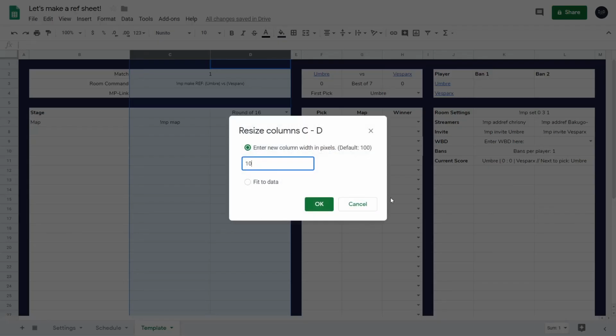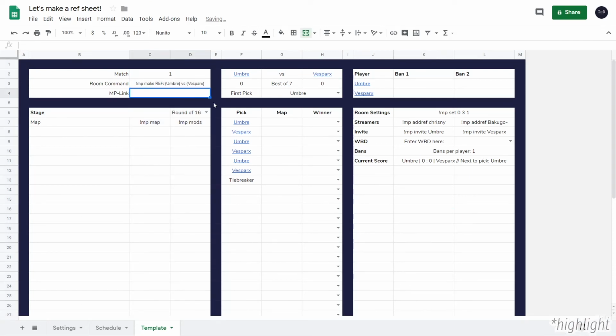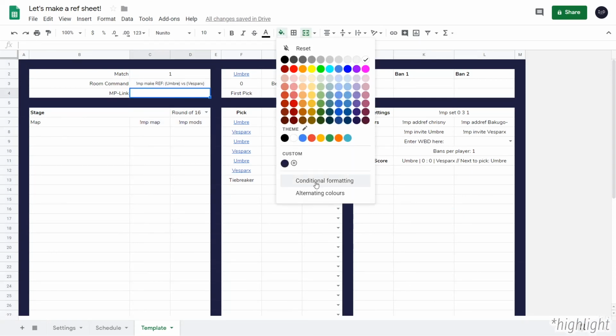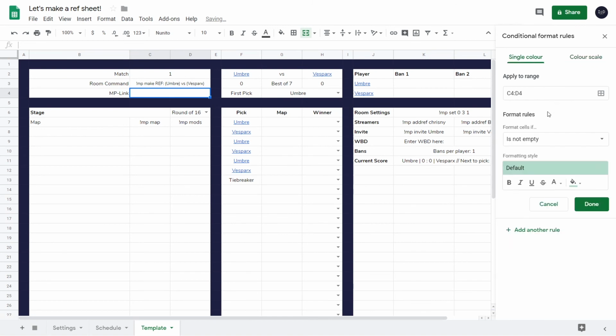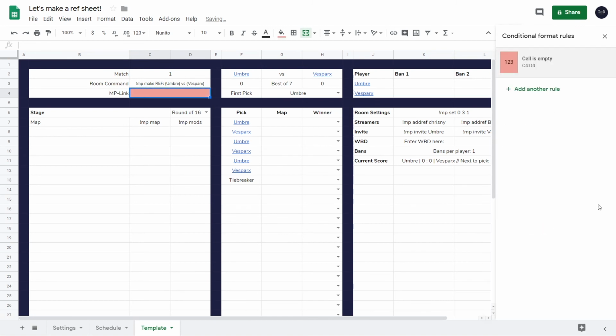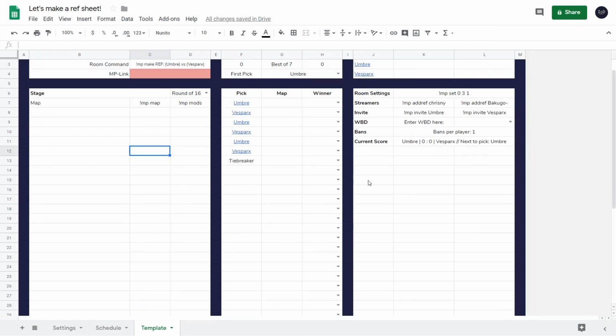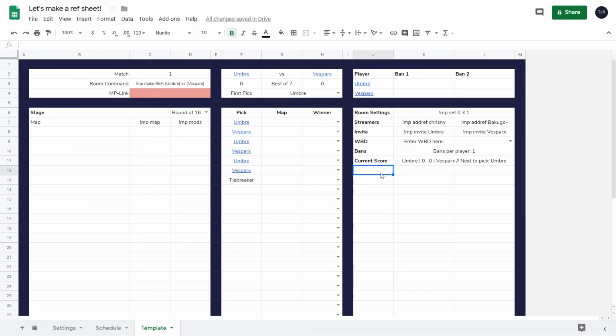Now I'm using conditional formatting to highlight the MP link cell in red in case there's a value missing. Now on a usual ref sheet, more commands would be listed out on the right hand side, such as MP abort, MP start 10, MP host, or whatever you would really want. I'll skip them for now just for the sake of saving space for the match results later on when we need it. Feel free to enter new rows or commands as you see fit, and adjust the size of the match results cell later on if needed.